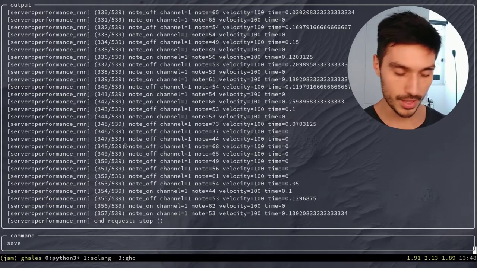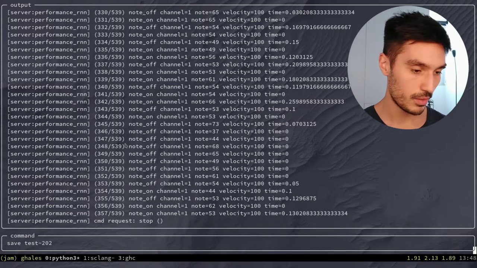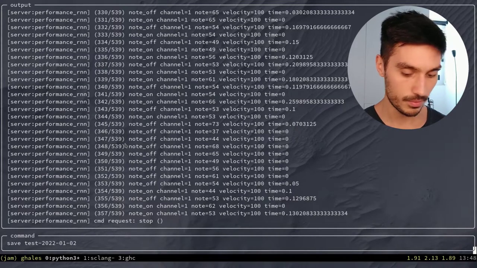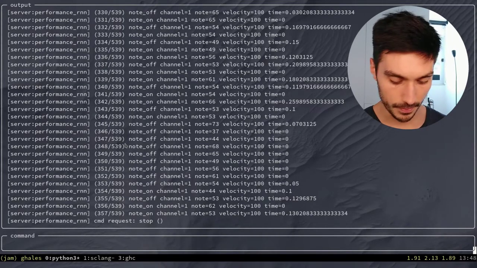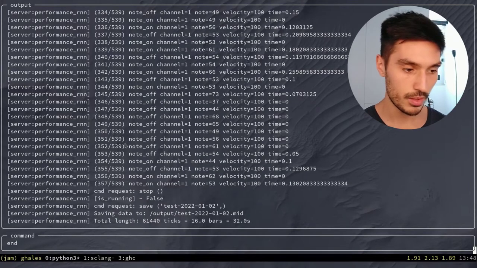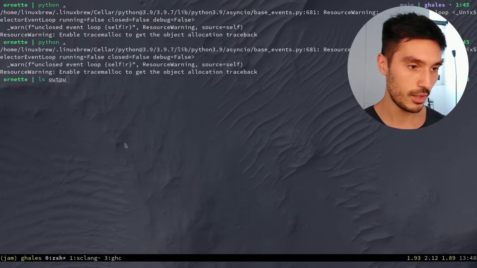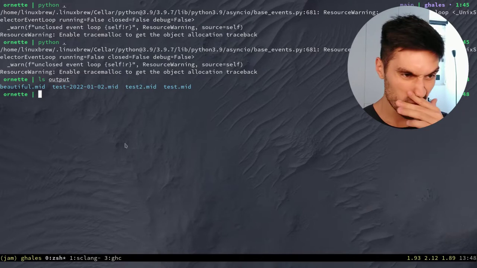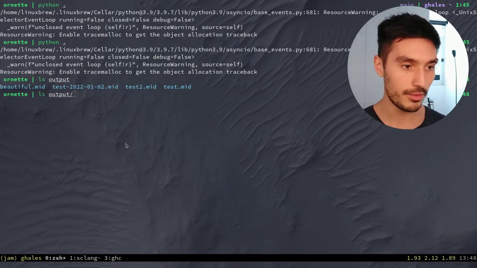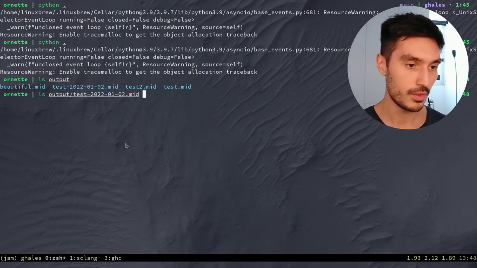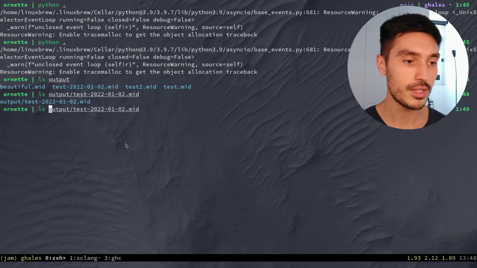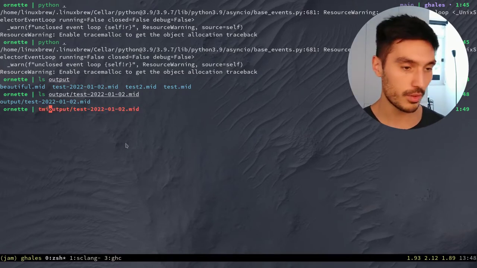I'm going to save this as test 2022-0102 and done. Okay. So now I'm going to end the server, and if I go to output, yes, I do have a file called test, and this is the output we just generated, so I'm going to play it back.